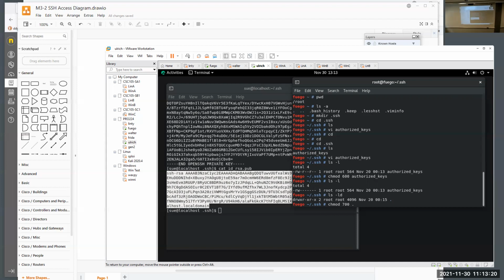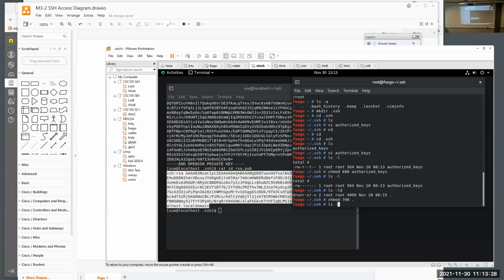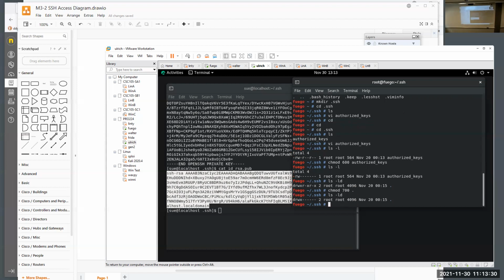So chmod 700 . is going to change the permissions so that the owner has full access to it, but nobody else can do anything to it. So these two changes are very important. We need to make sure that access to the authorized_keys file is restricted, and the same is true for the .ssh directory, that it's only accessible by the owner.